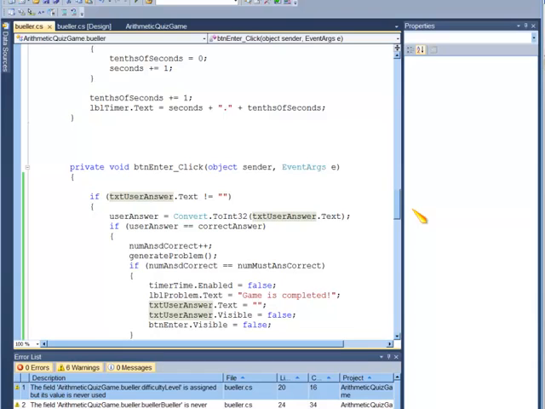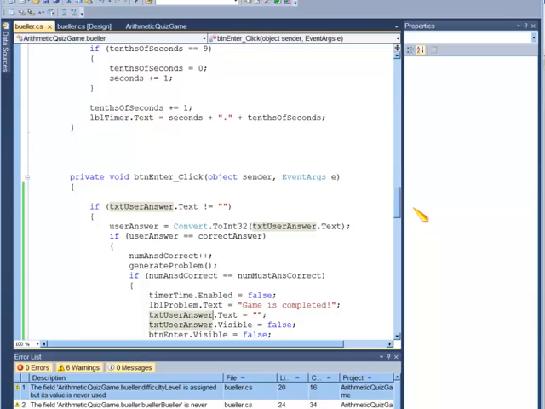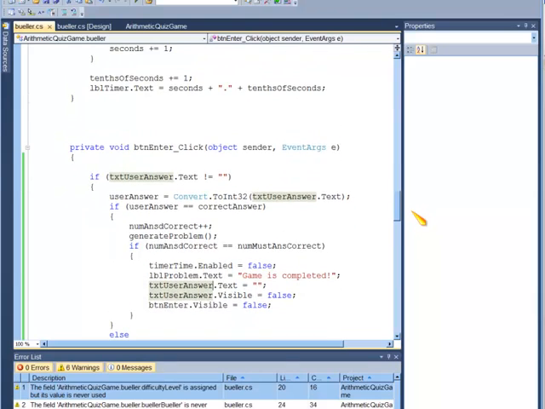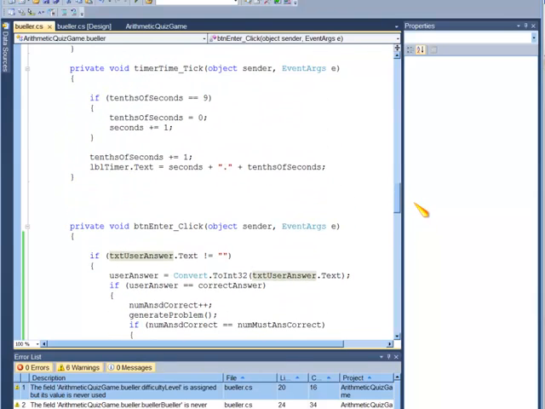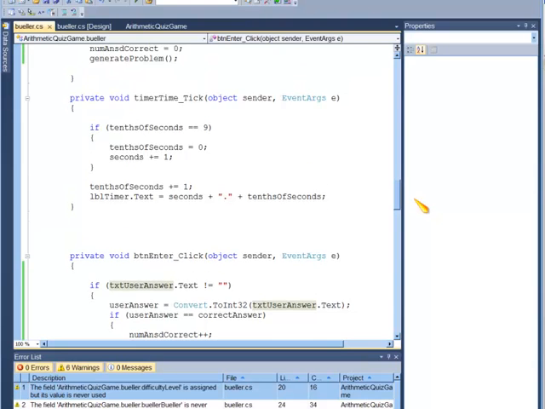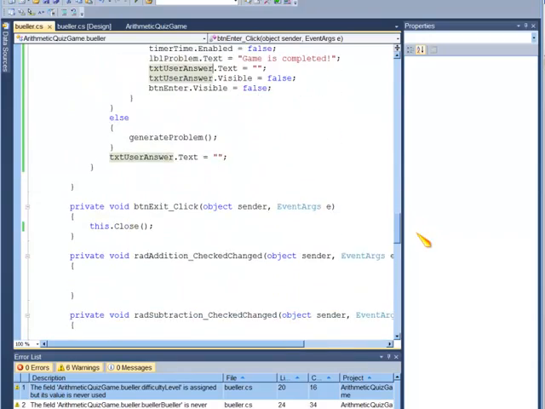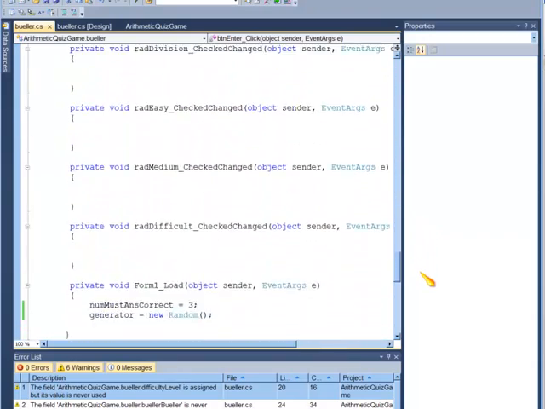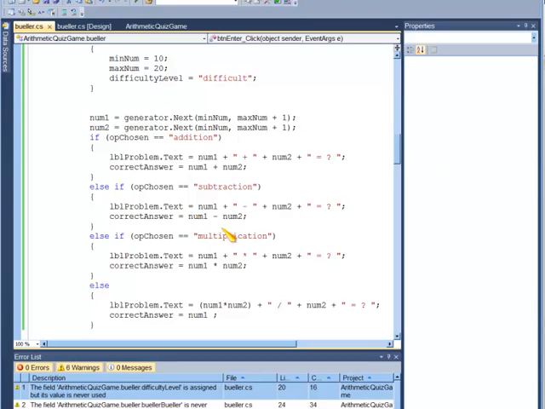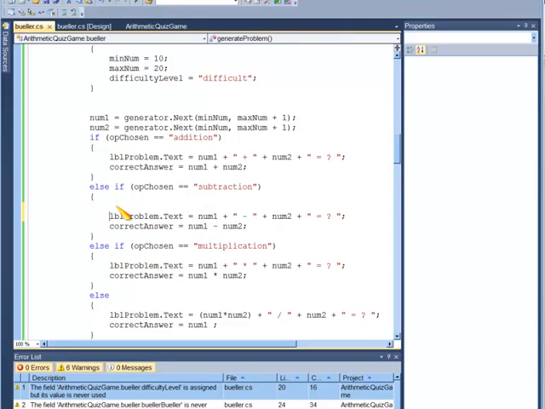Okay, first of all, we have a masked text box that only accepts digits, so it's impossible for the user to enter a negative number. So how are we going to handle that? Well, let's go back to the generate problem method. So where are we? Okay, so we're going to say if op chosen equals subtraction. Alright, so it's generated two numbers, num1 and num2. So we're going to check to see which number is bigger.